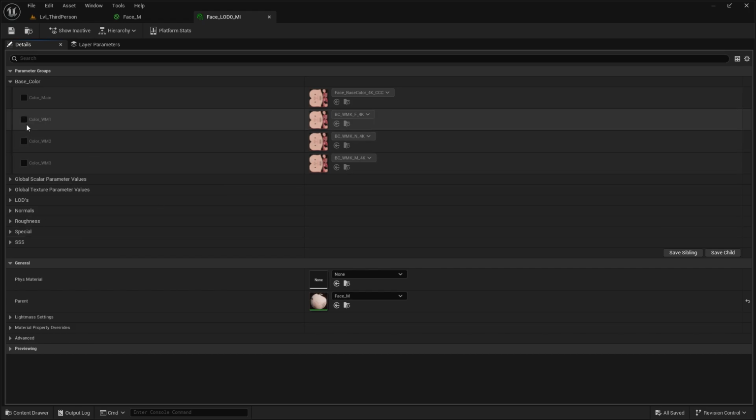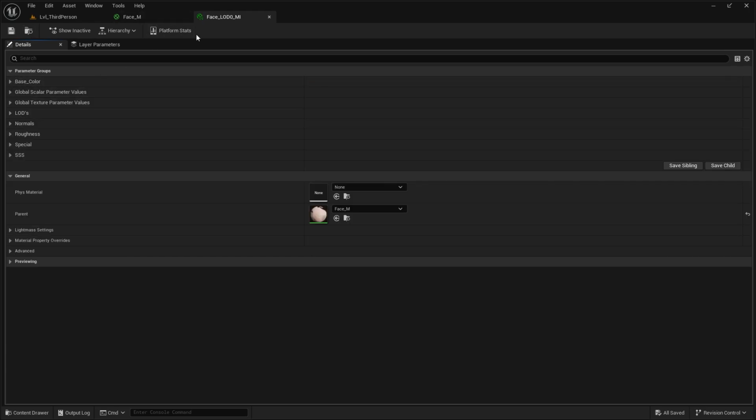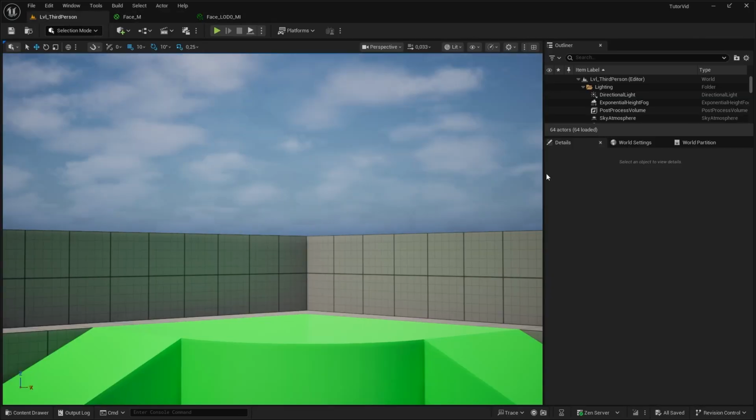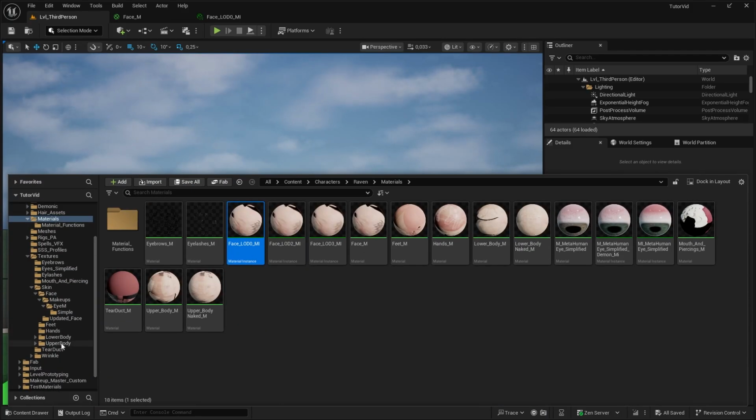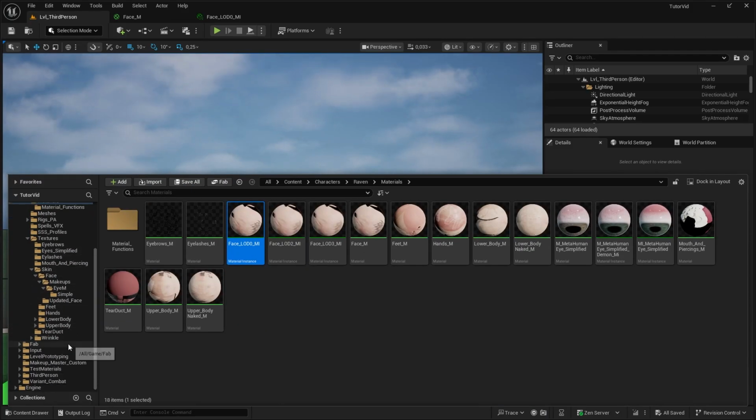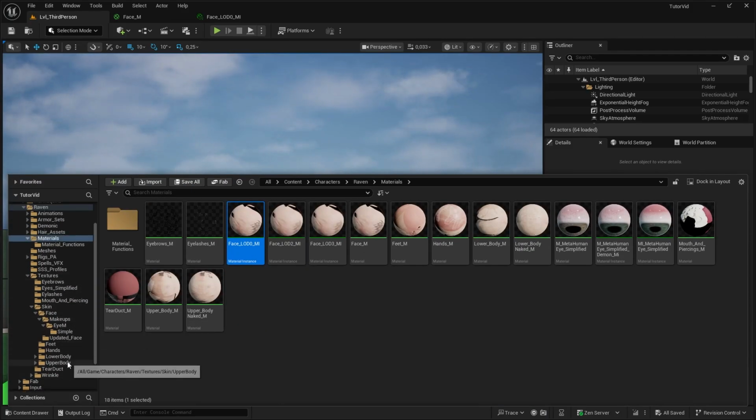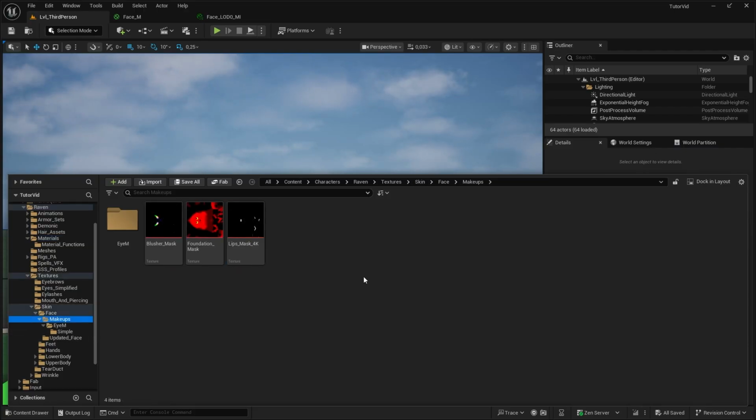I wanted to show you this so you can see we're not just using a simple color input. I already have a complex material shader set up here, and this is where we are going to integrate this makeup system as well. You will see it on the Metahumans as well. No matter how complex the material is, you can still integrate this. Okay, let's go back to the textures.